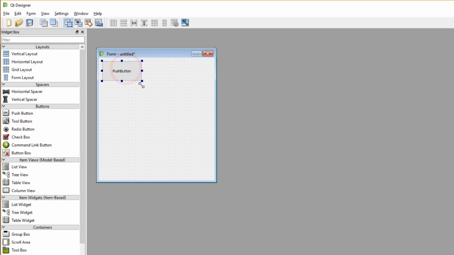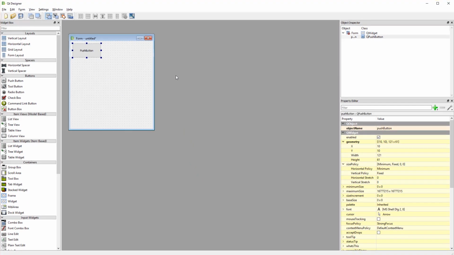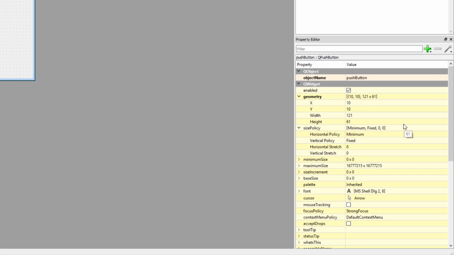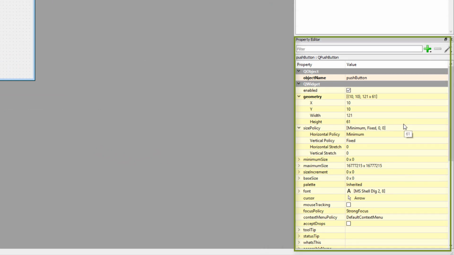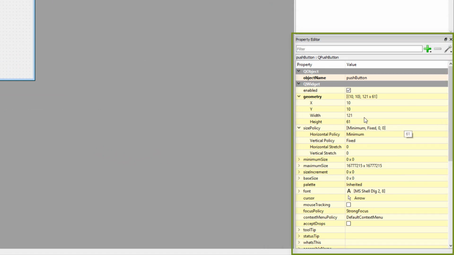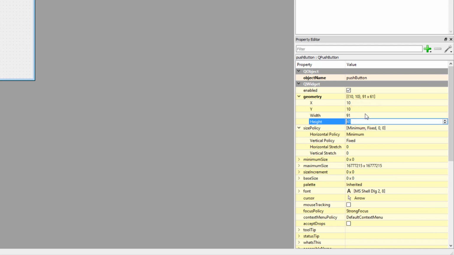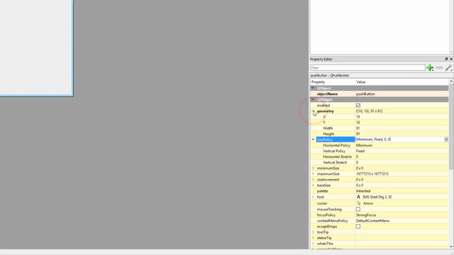and size it how you want it by either dragging around the handles like this, or we could do it numerically in the property editor, which is usually on the right-hand side of the screen. So for instance, if we wanted the button to have the same dimensions as the DAZ Studio content icons, we could set the width to 91 by 91 pixels. And if this geometry section is not visible, you may need to expand it by clicking on the little icon there.